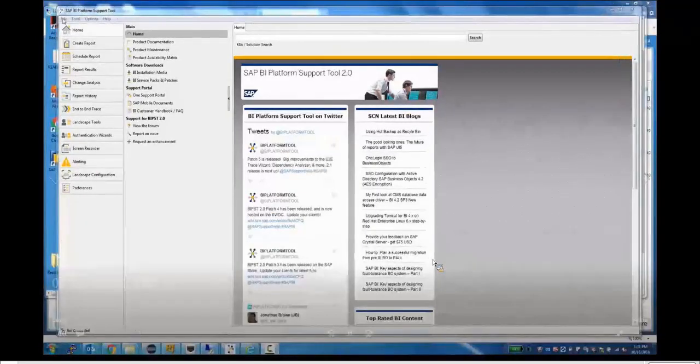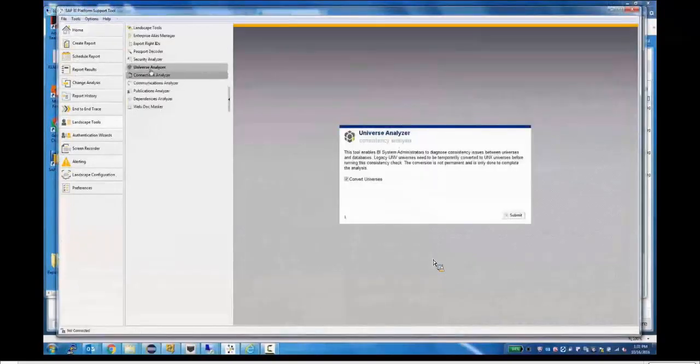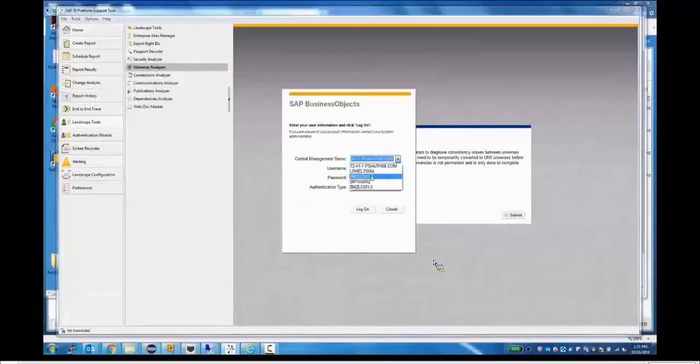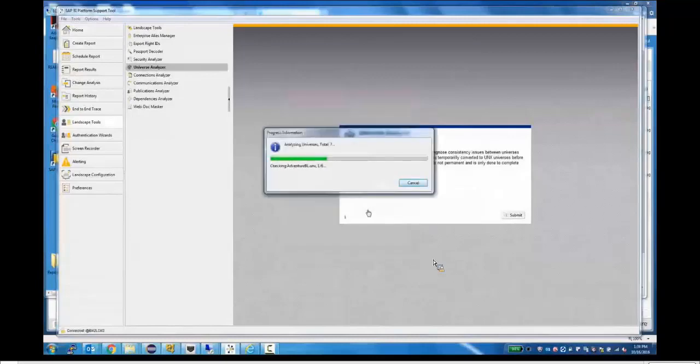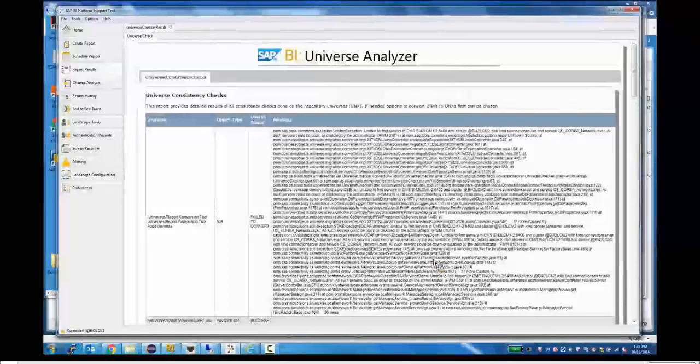So the Universe Analyzer allows us to test the integrity of your universe against the data source that it's based on. This has been improved since this video was taken, but you can analyze either a UNV or a UNX, and what it does is basically crawls through your universe and will connect to the database via the connection server, and will validate, basically do an integrity check on all the objects in the universe, and then give you a report back on if there's any particular issues.